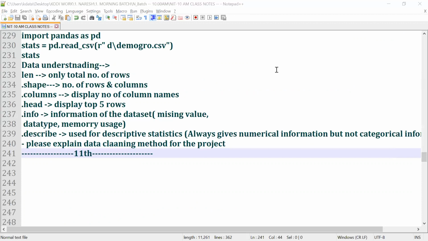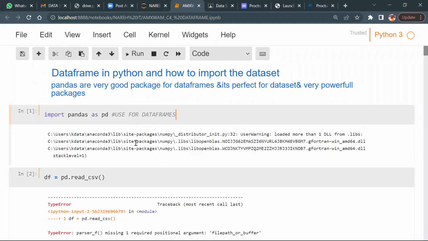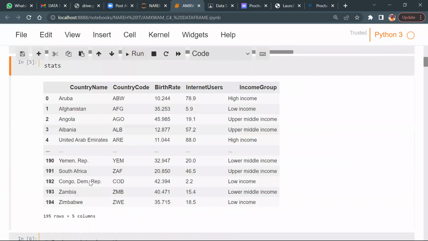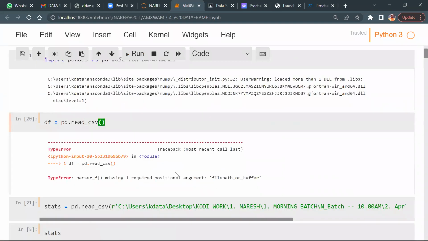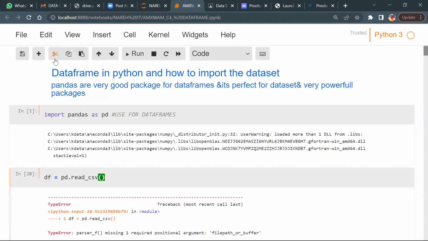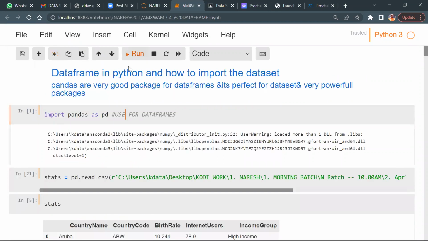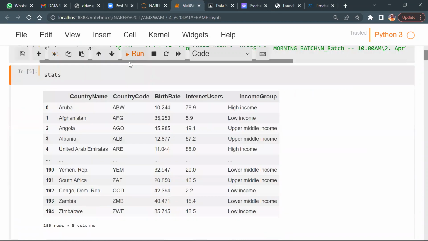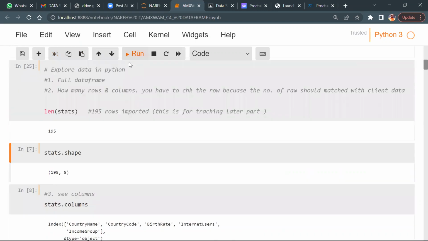Yes, Chandrahas. Just one moment. Good morning, man. Just 1 second. Run this. Let's close. I think we have done this one, this one, this one.